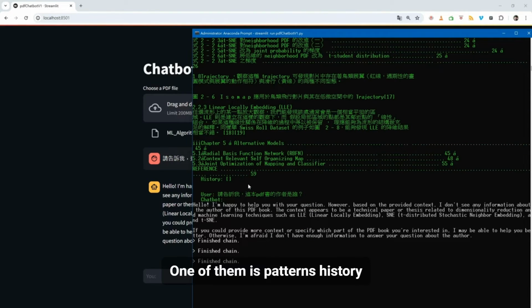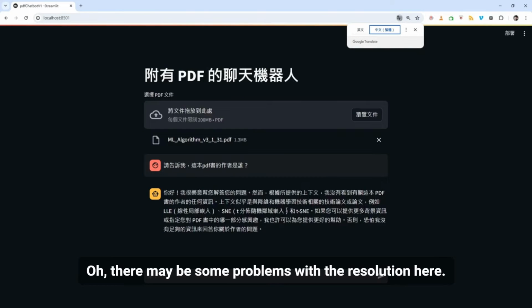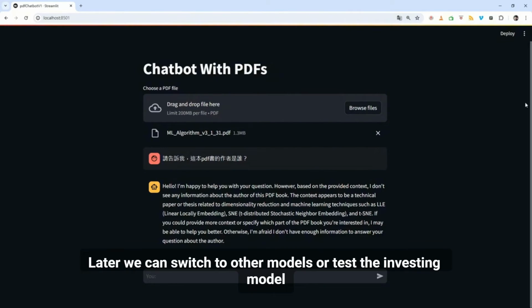One of them is chat history, because this is my first question, so here the data is empty. What about here? Obviously, it probably can't find the information I want. Oh, there may be some problems with the parsing here. But no problem, later we can switch to other models or test the embedding model.